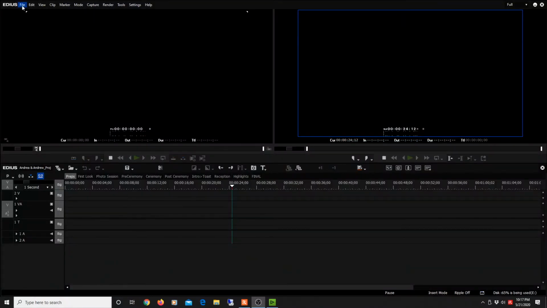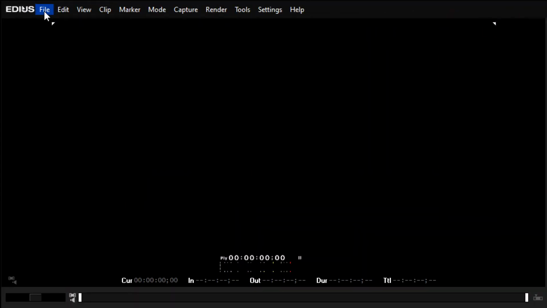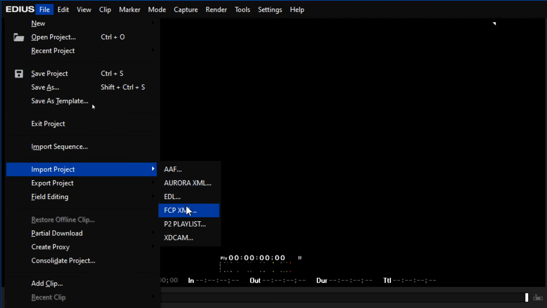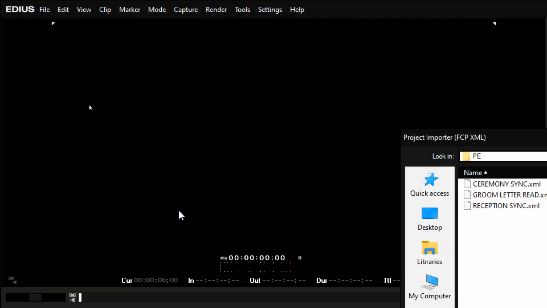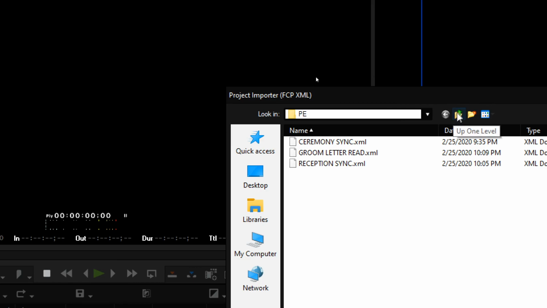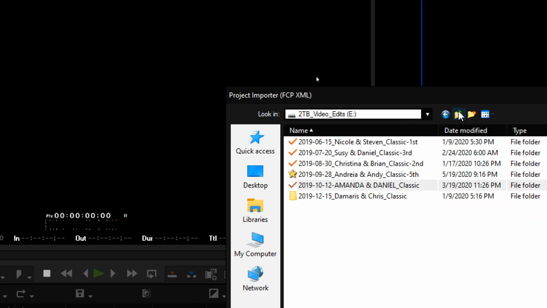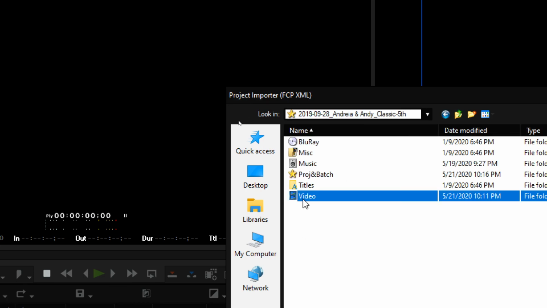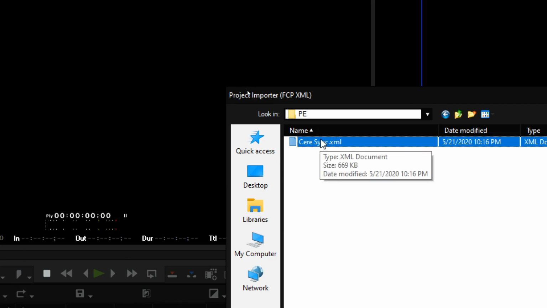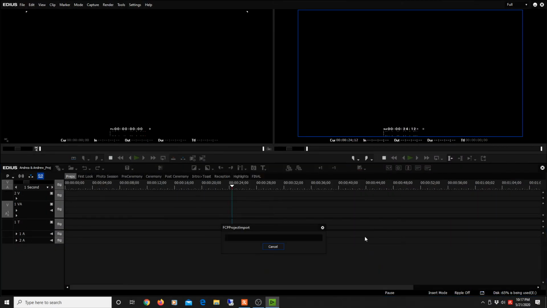Okay, we're going to go to File, and I'm going to zoom in on that so you can see, but we're going to go to File, and we're going to import project, and we're going to import as a Final Cut Pro XML. Okay, so let's import that. Okay, and we're going to choose, this is not the right folder, this is the wrong customer, Andre and Andy, and here's where I saved it right over here, Ceremony Sync XML. Okay, and then we're going to hit open. You're going to see Edius is importing that XML file, and it's going to create a sequence.